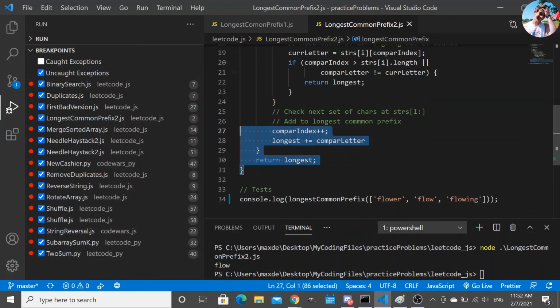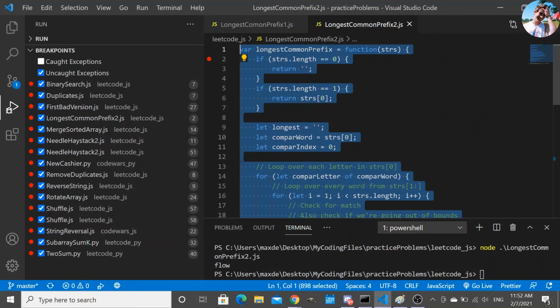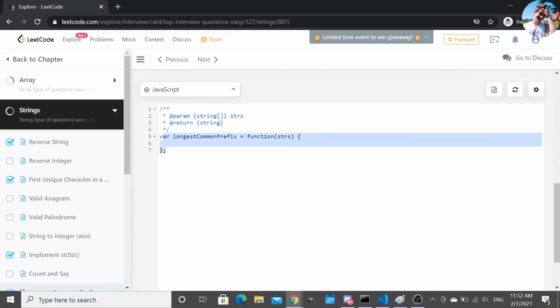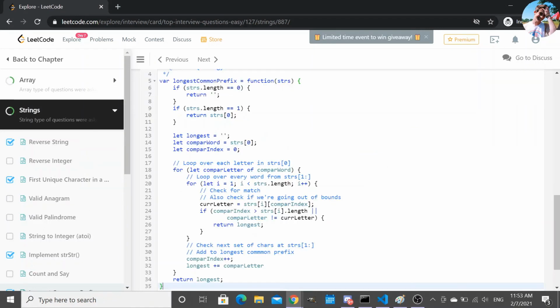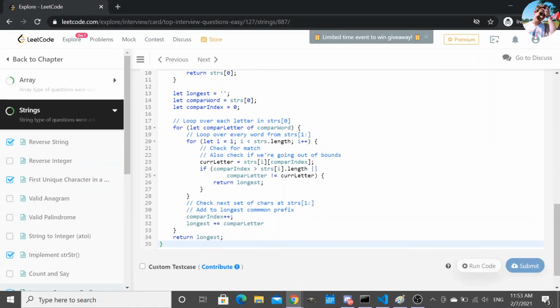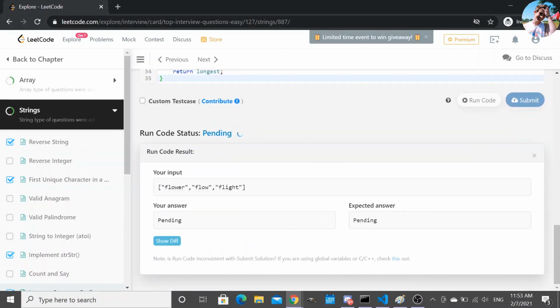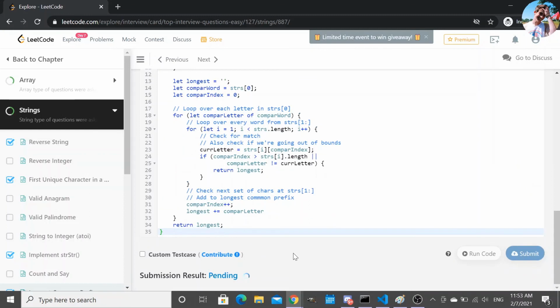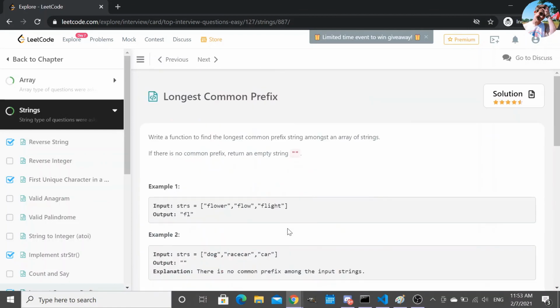So now, most satisfying part, let's plug this bad boy into our LeetCode. And we will paste this here. We're going to check if it passes the quick example. And yes it does. We submit. And judging. And accepted. Good stuff.